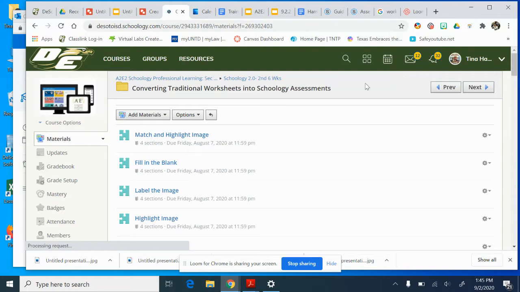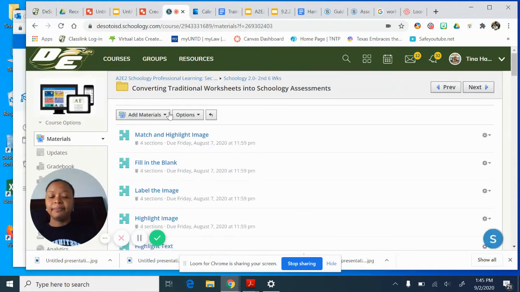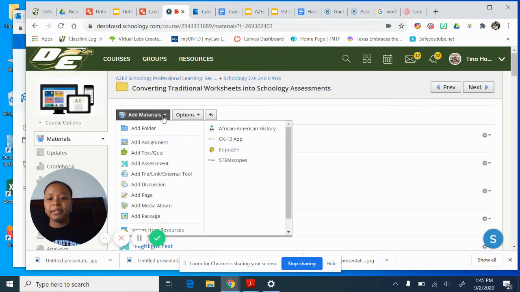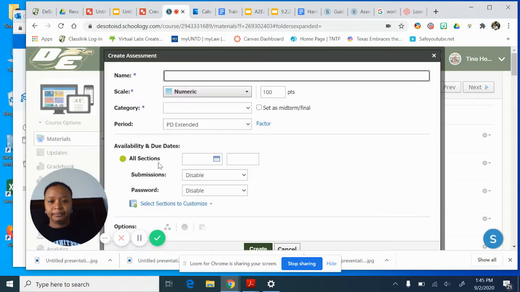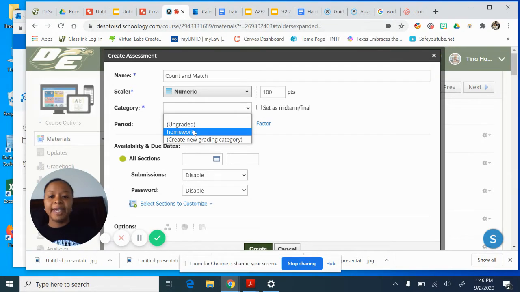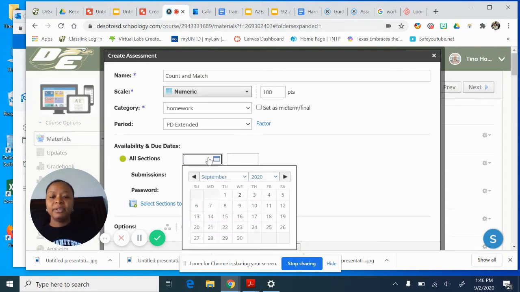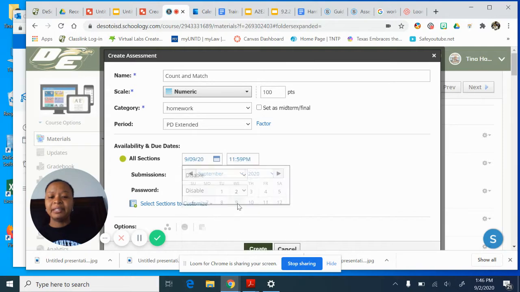I'm going to use a different worksheet. So let's go through the process. The process is that in your folder, you go to add materials. Then you add an assessment. You type in all the information about it. Choose a category. Anything that has a blue star beside it, you have to choose something for. You have to have something there. I always try to put a deadline in it because that's the only way that the students will see the assignment in their upcoming calendar.